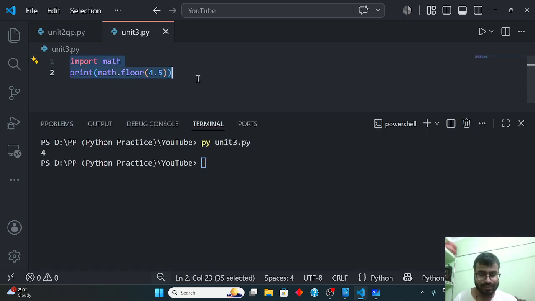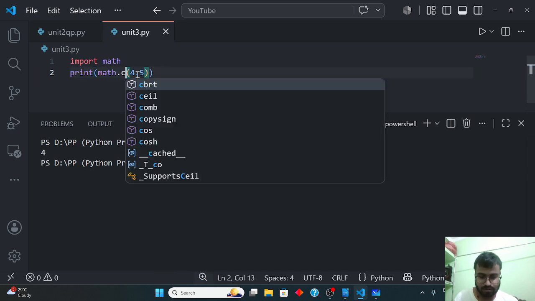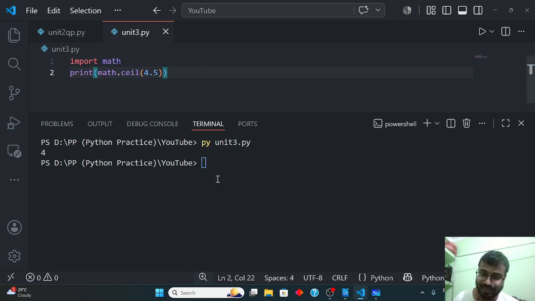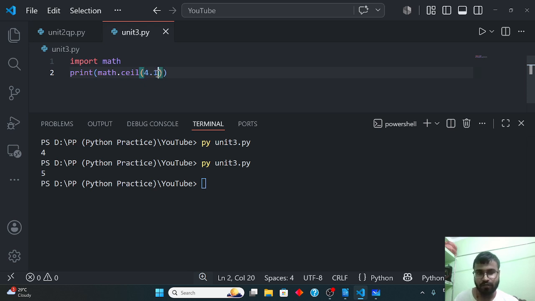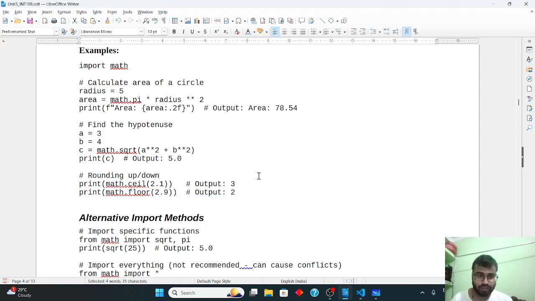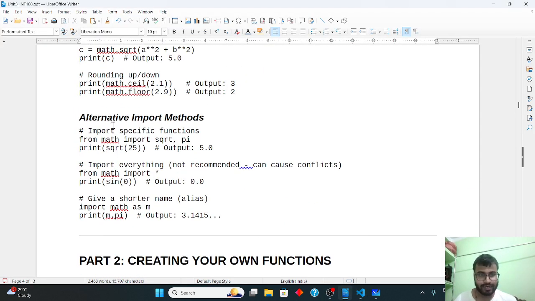Now let's change this to ceil. Where is ceil? Ceil is on top. So 4.5 will go to the next integer. What is the next integer? It's 5. And we got the result. What if we write 4.1111? The result will then also be 5. I taught you this in a very good manner.